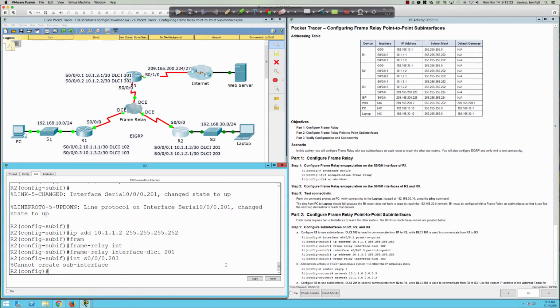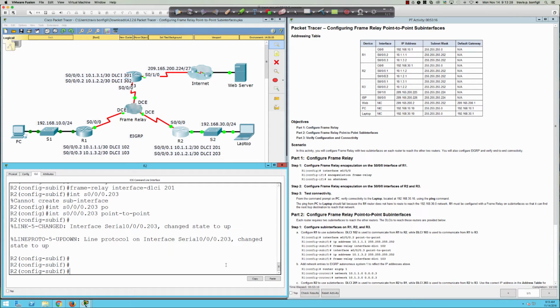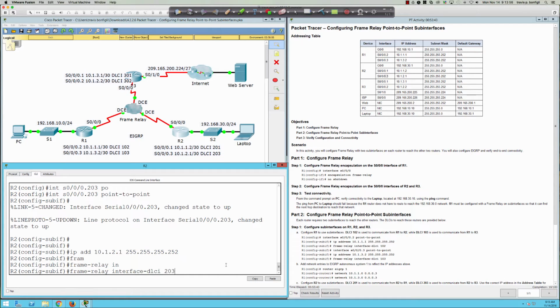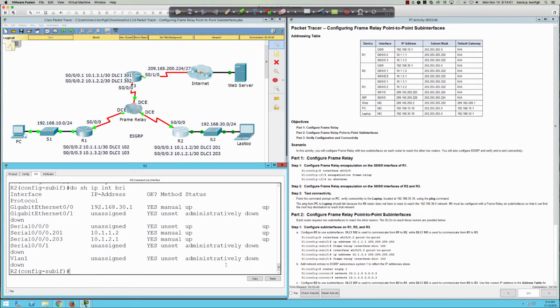So then interface serial 000.203. Can't create it because we have to say point-to-point, so there we go. Again, whenever you see that can't create subinterface, remember, you're forgetting to define for frame relay whether it's a point-to-point subinterface or a multi-point subinterface. Okay, so now let's get the IP address set on here. It's going to be 10.1.2.1, and this is also going to be a /30. And then frame relay interface DLCI number would be 203. All right, so do show IP interface brief.